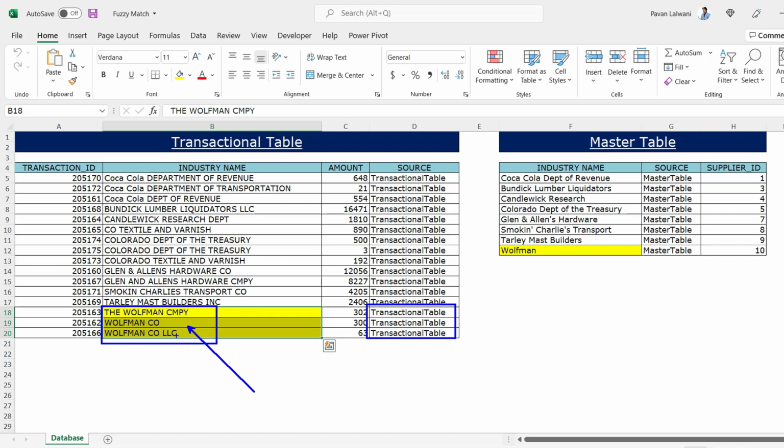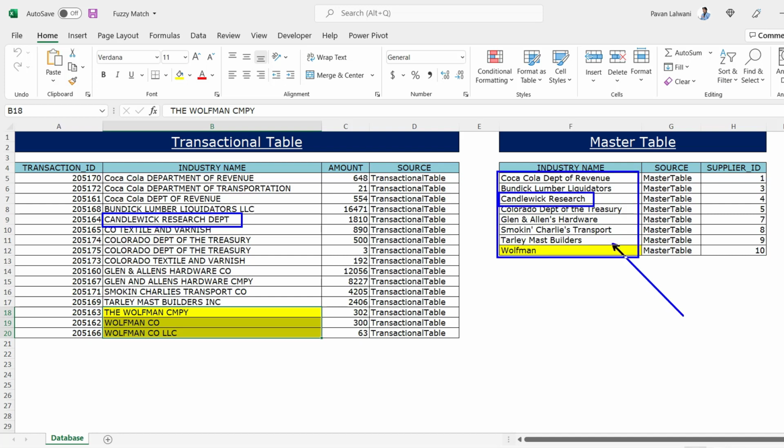Now when I create a visualization, or if I want to do an analysis, I cannot do it by these three different names. I have to bring them together and tell it this all belongs to Wolfman company. In the same way, there are different examples as well. There's Candlewick Research Department here, and here it is Candlewick Research. So these are the original names which I want the data to show. So how do I replace?